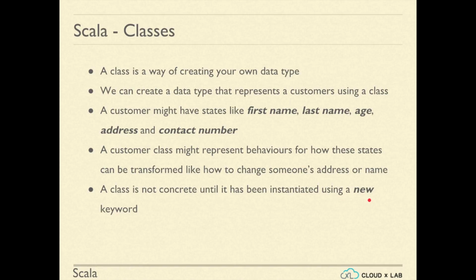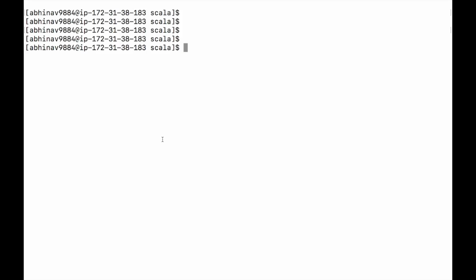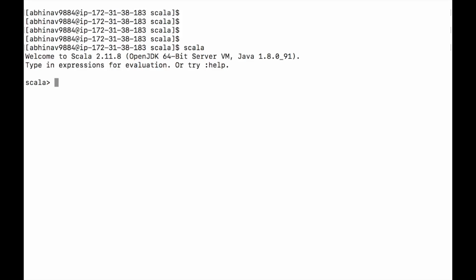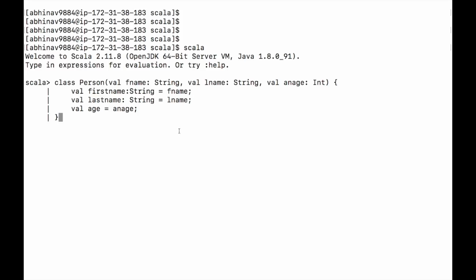Let's define a class. Log into CloudxLab web console and type Scala. As you can see on the screen, we have defined a person class and it has three parameters: first name of string data type, last name of string type, and age of integer type. We have assigned these parameters to immutable class variables.